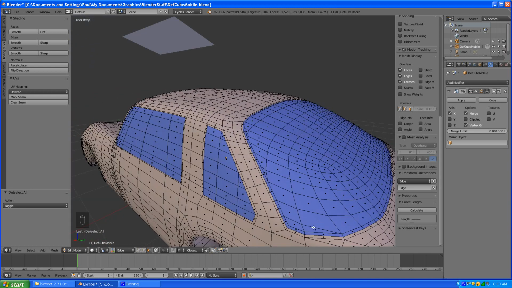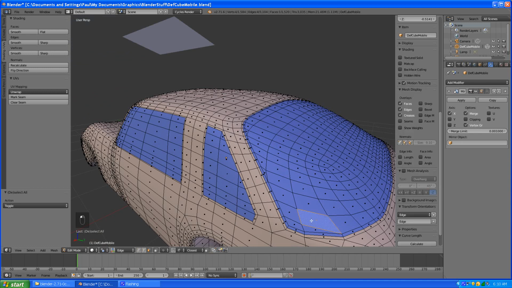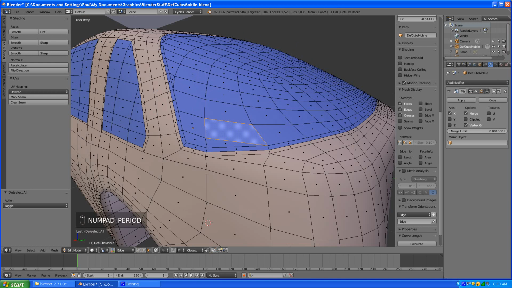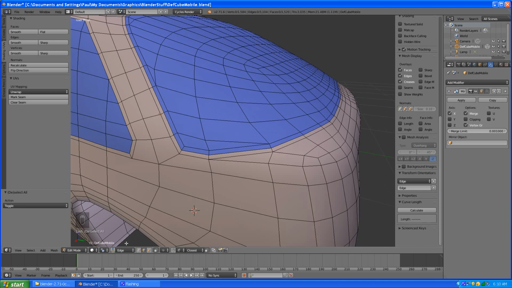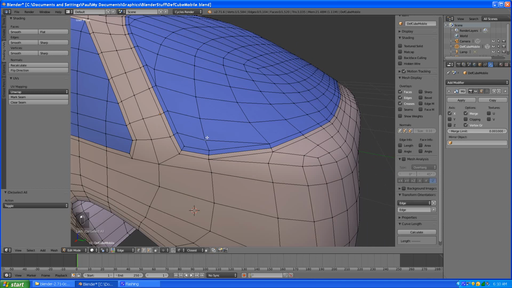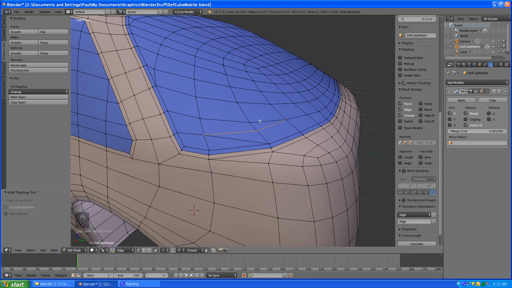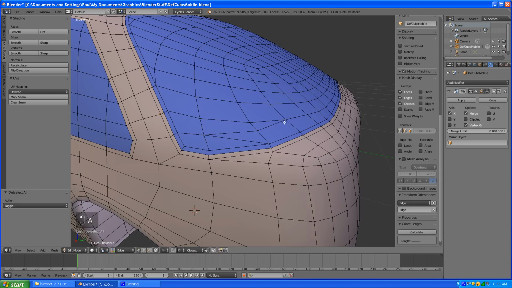It's a matter of changing the edge flow a little bit. But remember, you want to keep the topology pretty much close to what you have, so it stays fairly smooth. I'm just changing the direction of the flow. A few key places.